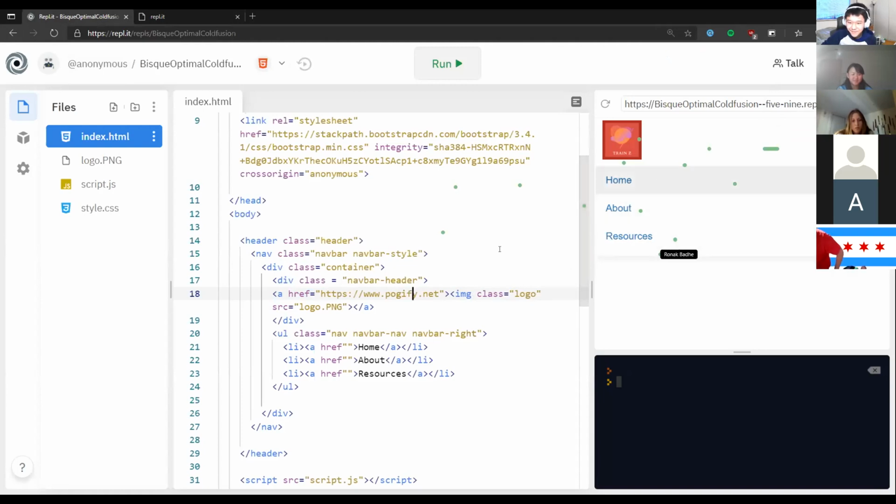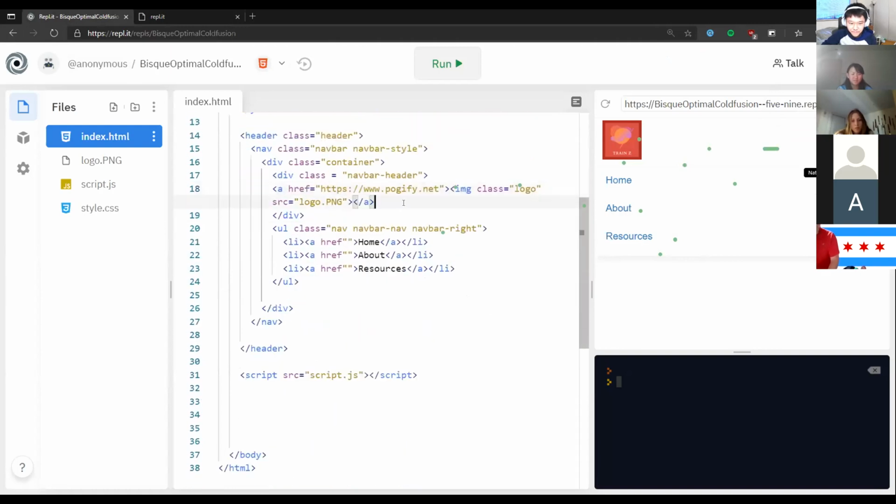Yeah, so basically it's just a link, and then inside the link is an image. So the image goes to a website, and that is inside this div called navbar header. And then here we have an unordered list. UL stands for unordered list, and that unordered list contains these three items: home, about, and resources. And LI here stands for list item, and each list item has a link inside it. And then inside the link is the text you want for the link.